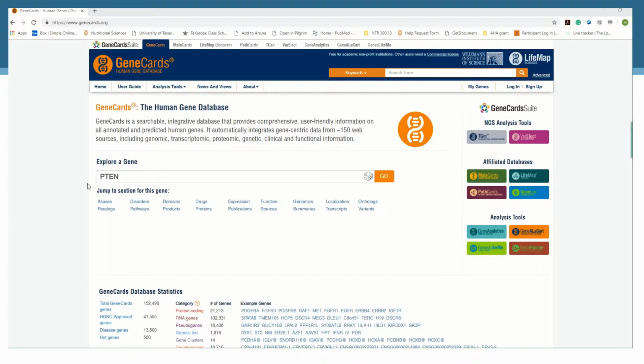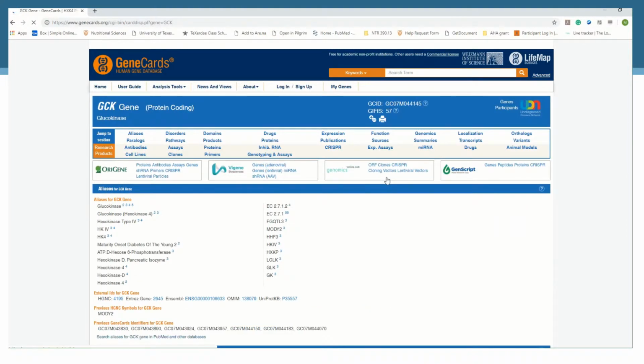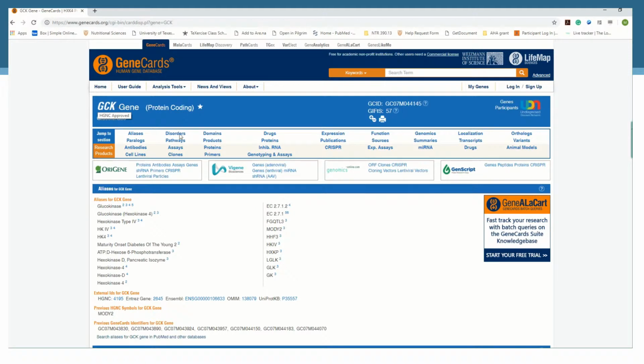So on the home page, the very first thing it says is explore a gene. So let's think about a gene that you might be familiar with. We're going to choose glucokinase. I can write the word glucokinase and I can query it, or if I know the gene symbol, I can query directly to the gene symbol. And here it is. The gene symbol is GCK, and it takes me to the gene card for glucokinase.